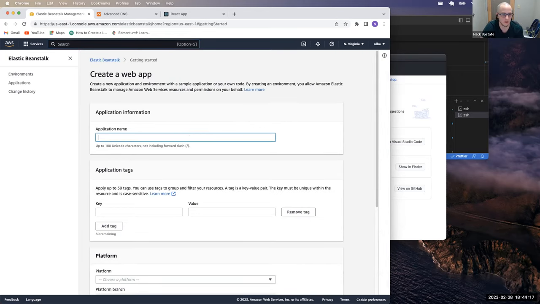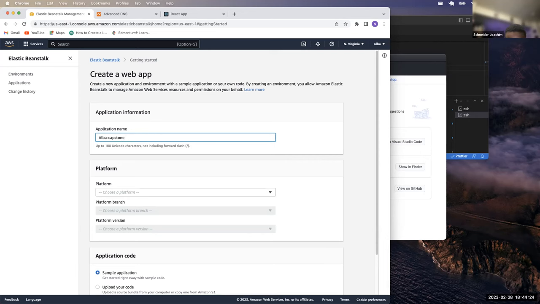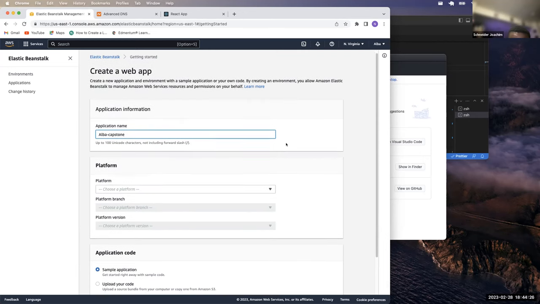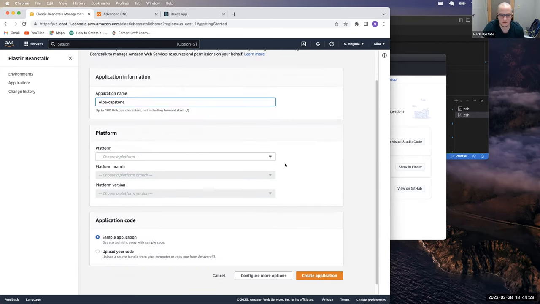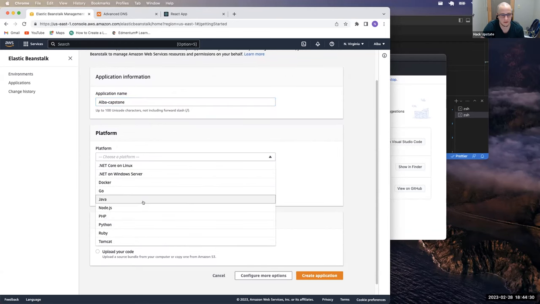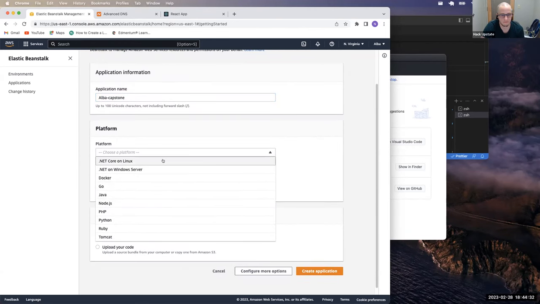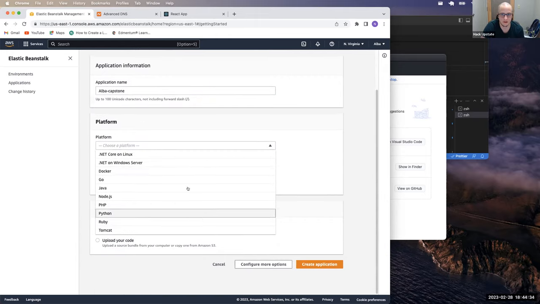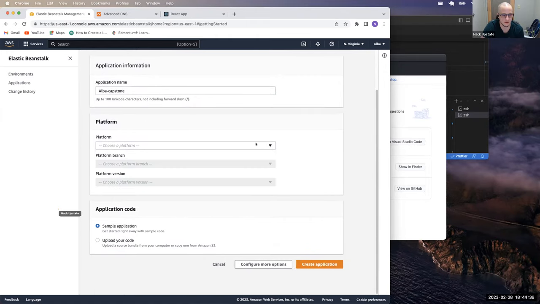Application name, whatever you want to call it. I just want to configure more options for the free tier thing. Platform Node.js. Node.js is about center in that list. Yep, right about there. Okay, create application.